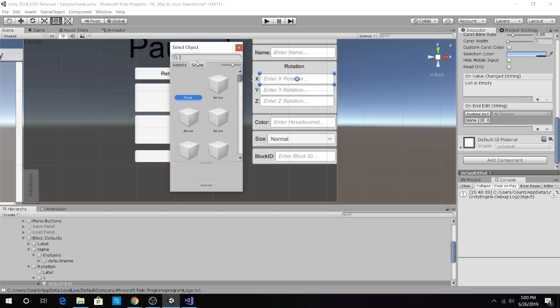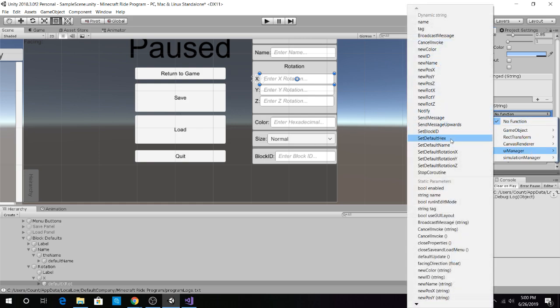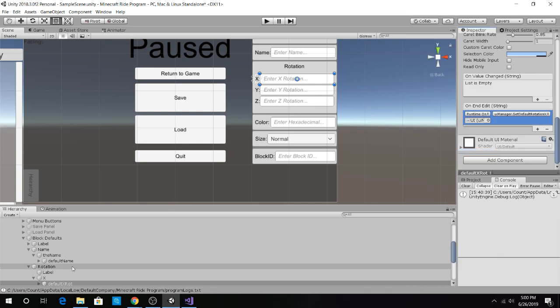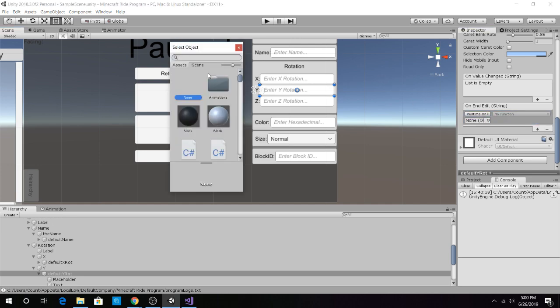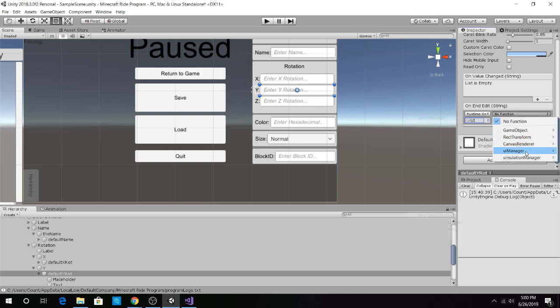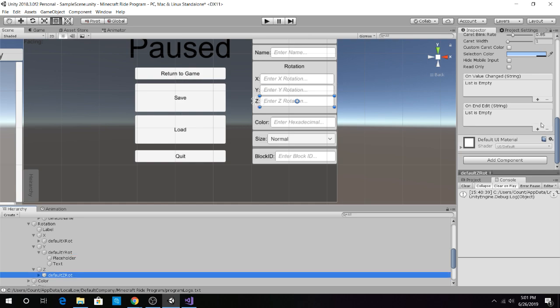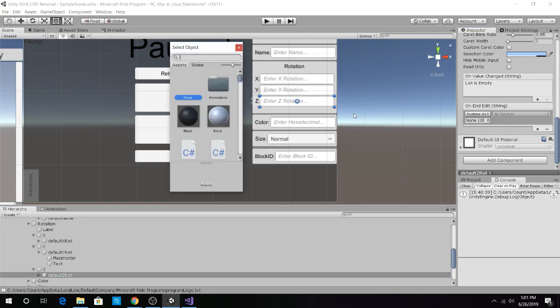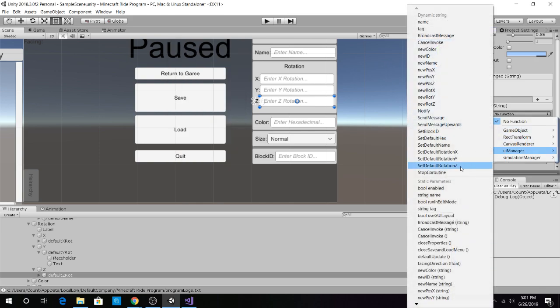Yeah, so let's search scene. This will be UI. Nope, not that. UI manager. This is going to be set default rotation X. Next is for the Y. Pass in UI once again. No function, but we'll change that to set default rotation Y. Again, for Z, same thing. We do scene UI, UI manager, set default rotation Z.